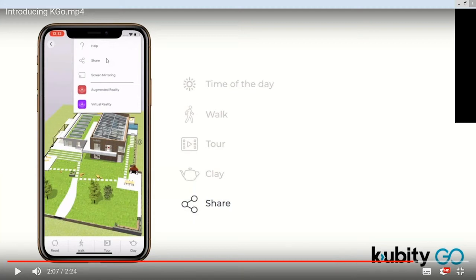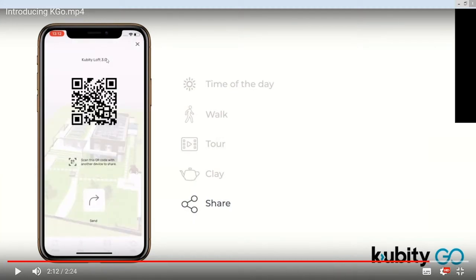You click share, and then it displays a QR code. If your client, for example, is just next to you, the client just grabs his smartphone and scans this QR code. What's going to happen is it's going to first download Kubity Go, the application. The mobile app is free, and it's going to get the model directly in his phone, the same way that you have right now.